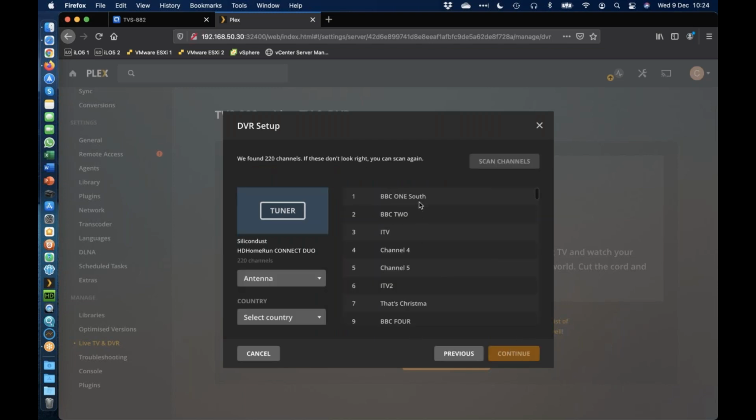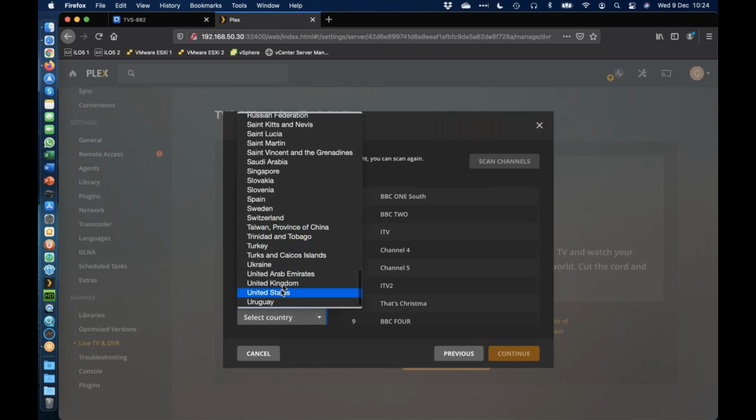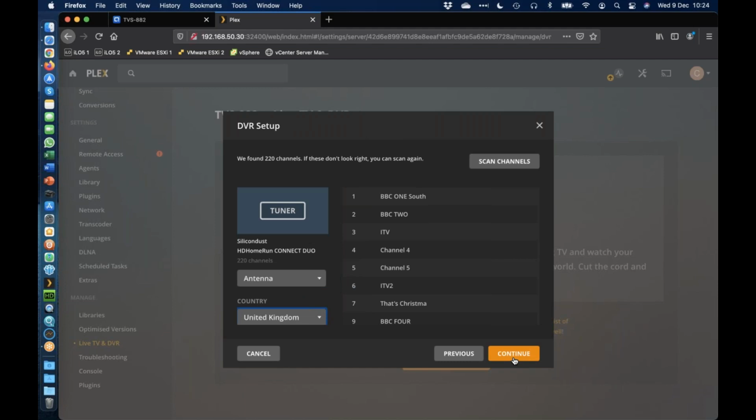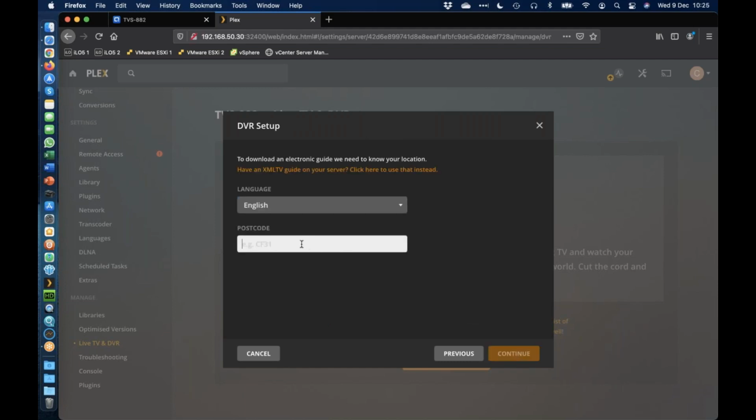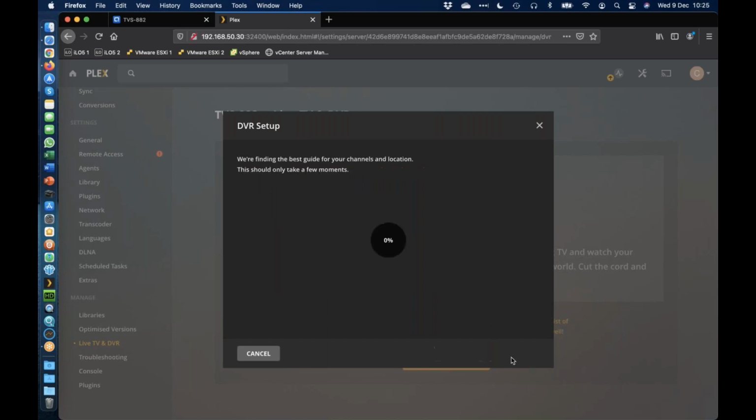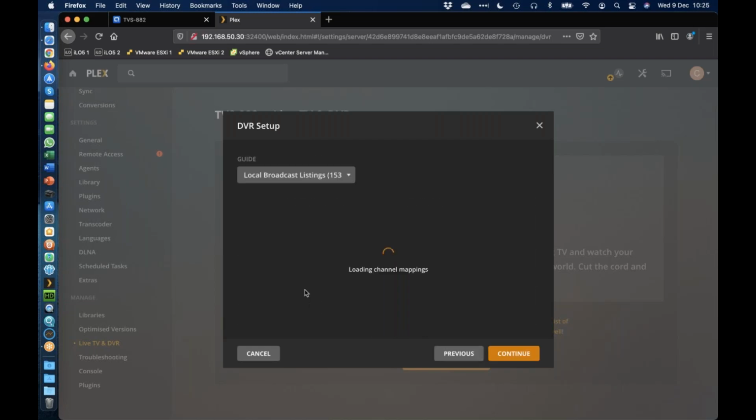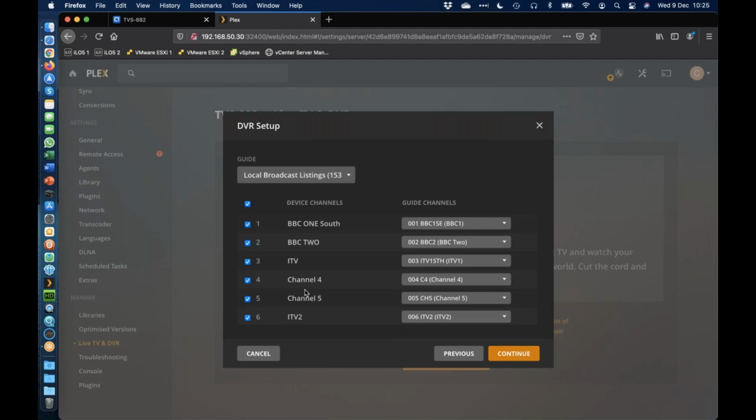It's detected some channels from my tuner straight away. It does want to know what country I'm in. So if I scroll right down and say UK and click continue, it needs the postcode. So if you have regional programming, it picks up the different ones. So I'll put the first part of the postcode in and click next. So that's now going to build a database for the channels and location I'm in, and then it's going to go and download the program data.